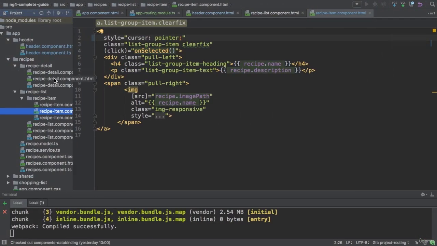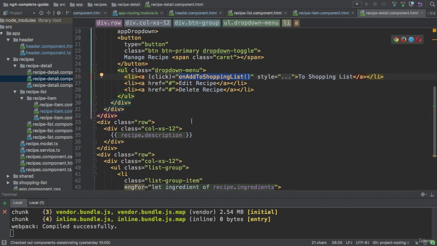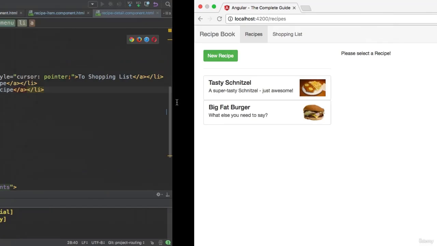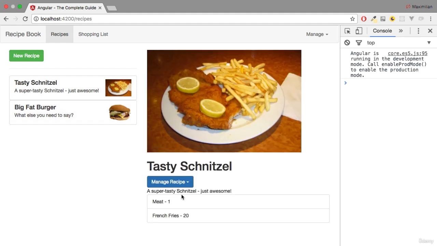And that is something we have to fix in the recipe detail component. Here, we also need to remove these href elements here. And I already added the style with the cursor, which is set to a pointer to the first anchor tag. Let's also add it to the other two. And with that, that should be fixed too. Now, if we select something here, we don't reload.